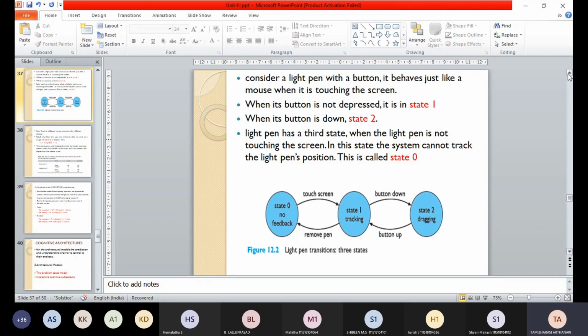Let us consider we have a light pen with a button. It behaves just like a mouse. When the button is not depressed, that is, if you are not pressing the button, it is in state 1, the tracking state. When the button is down, it moves to the dragging state, state 2. In a light pen there is another state: when the light pen is not touching the screen, no action is performed, and in that case it is state 0.